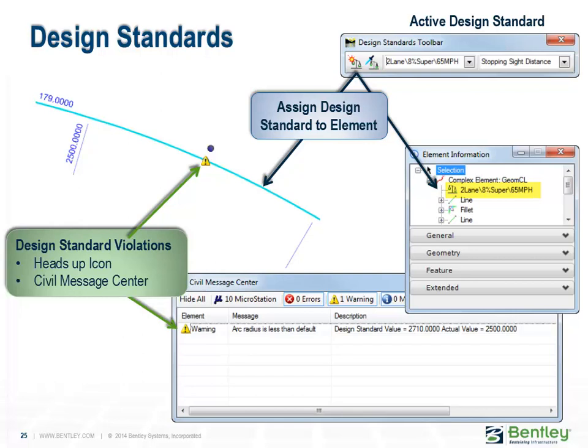When a design standard is violated, feedback is provided as an icon on the element where the problem is located and in the Civil Message Center. Design standards do not force you to use minimum or recommended values. They alert you when your values do not meet the recommended standards, but ultimately the engineering decision which values to use is up to you.